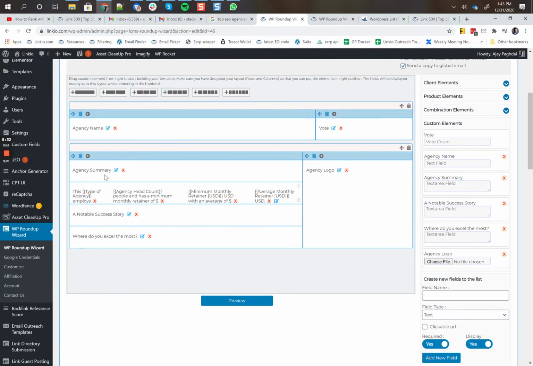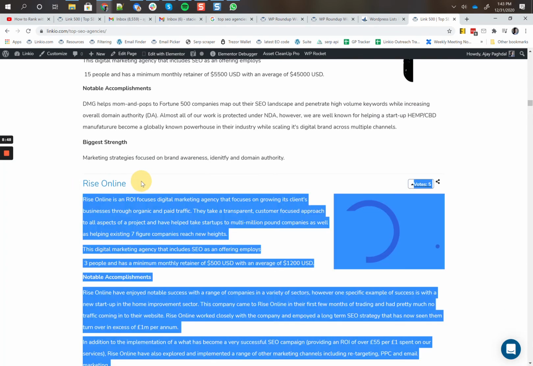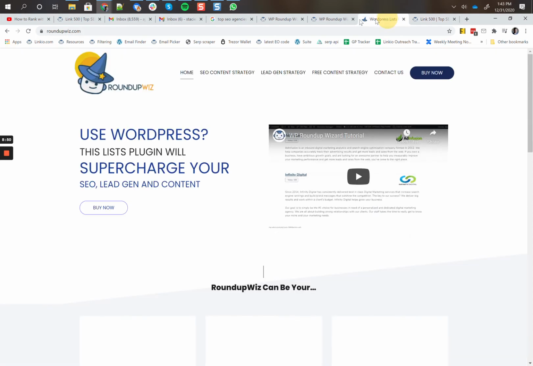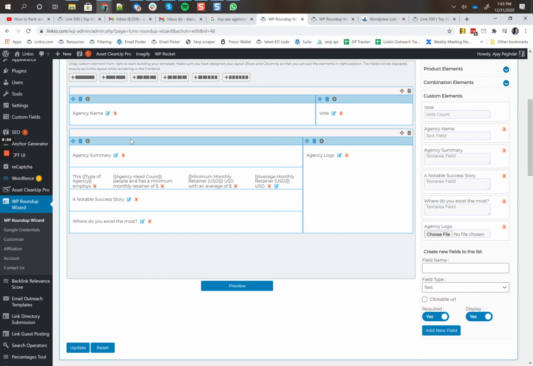And I started with a blank area right here. And I created how I want the thing to look. So I have the agency name and then voting on the first row. See this? Agency name and voting. On the second section, I have two columns as well. The agency logo taking up a lot less space. We start with the agency summary.